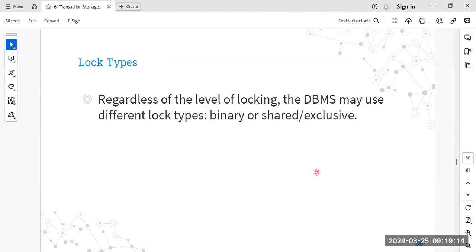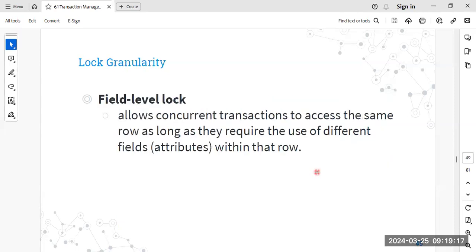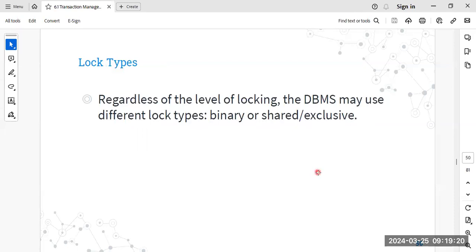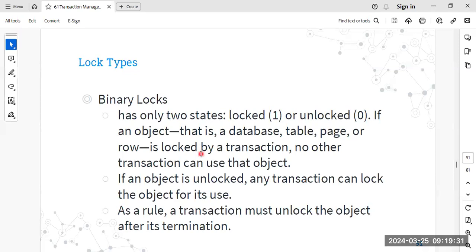Okay. So regardless of the level of locking, the DBMS may use different lock types. We have what we call binary or shared or exclusive locks. So when you say binary, 1, 0. Pag 1, lock. Pag 0, unlock or available. Pag 1, meaning locked siya, no other transaction can access it. Pag unlocked or available, other transactions may access it. Okay?